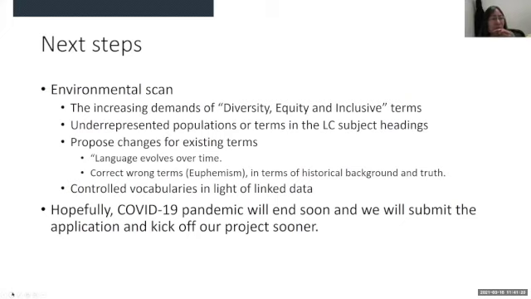So we are planning the next steps. First, of course, we will try to submit our application. Hopefully we can kick off our project soon. So we will try to finalize the participants, and we will submit this officially. And in the meantime, we also look at some sort of environmental scan.